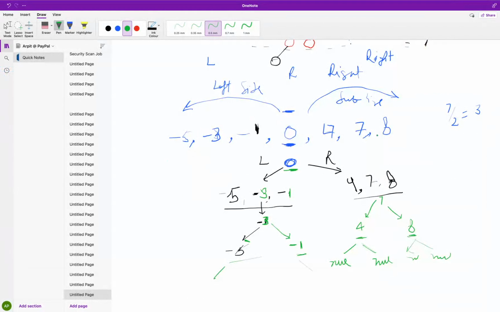This was our sorted array: -5, -3, -1, then we have 0, 4, 7, 8. So our mid element was 0 here. So this would be our root. This one. This would be our root.